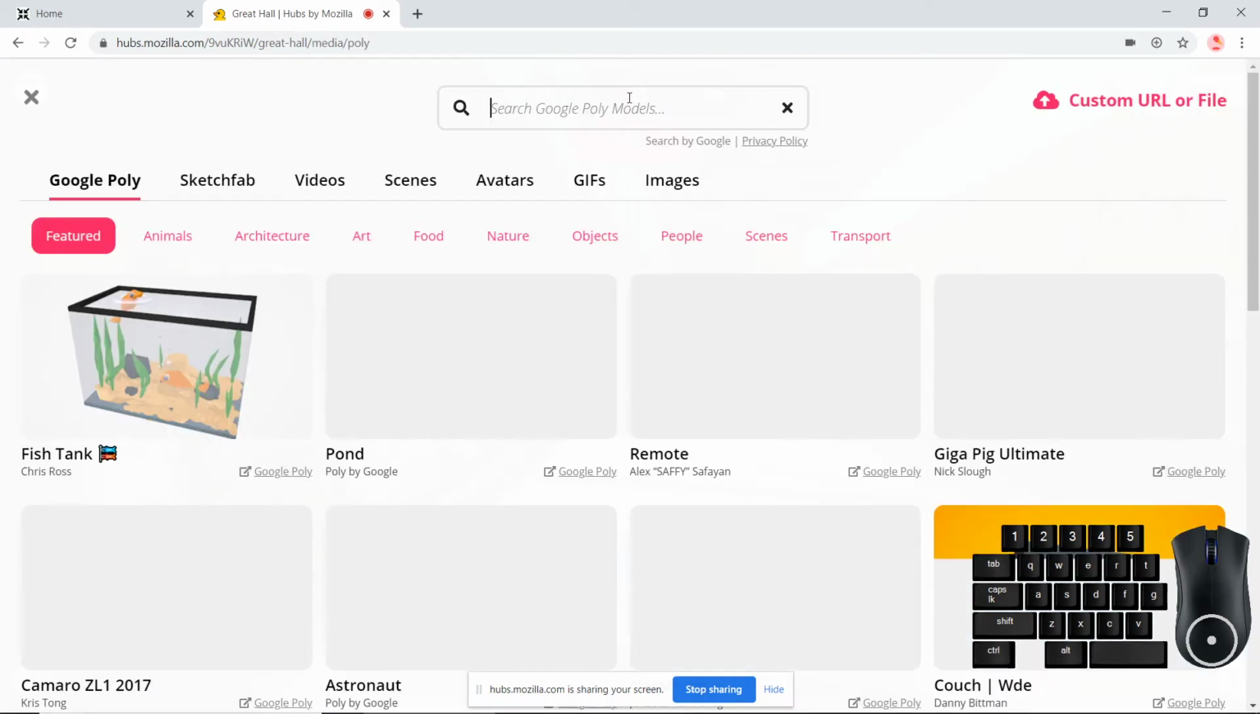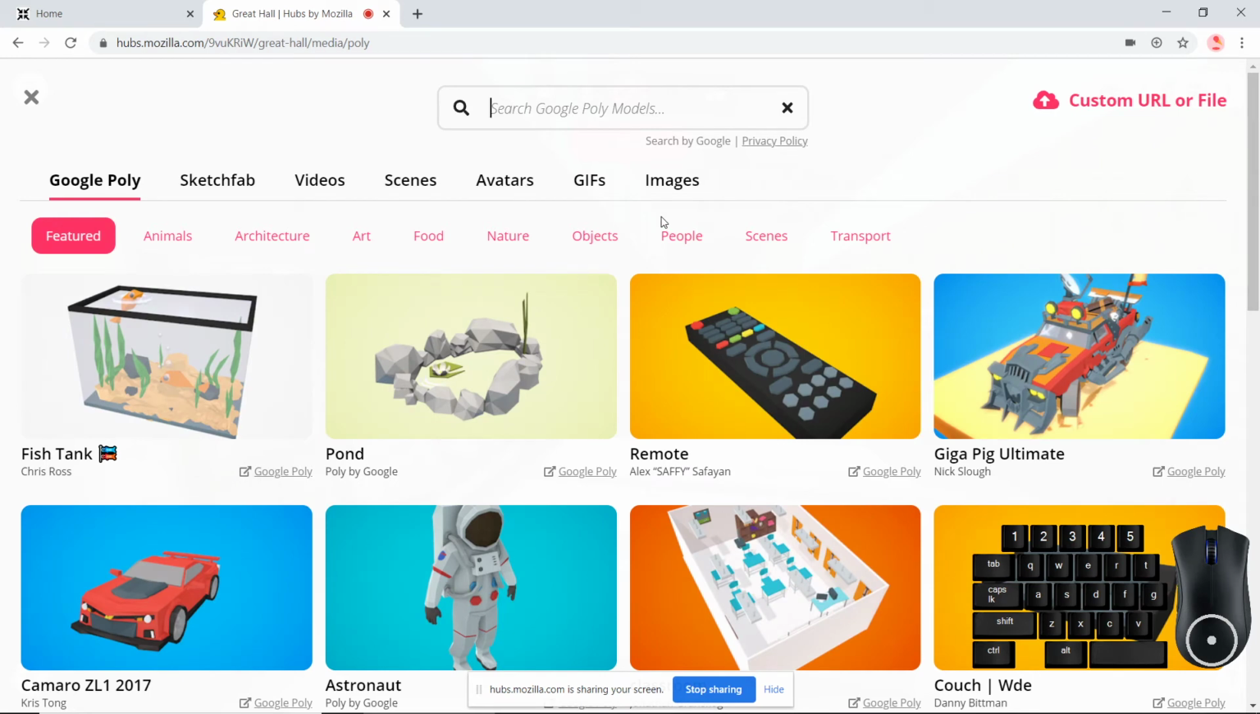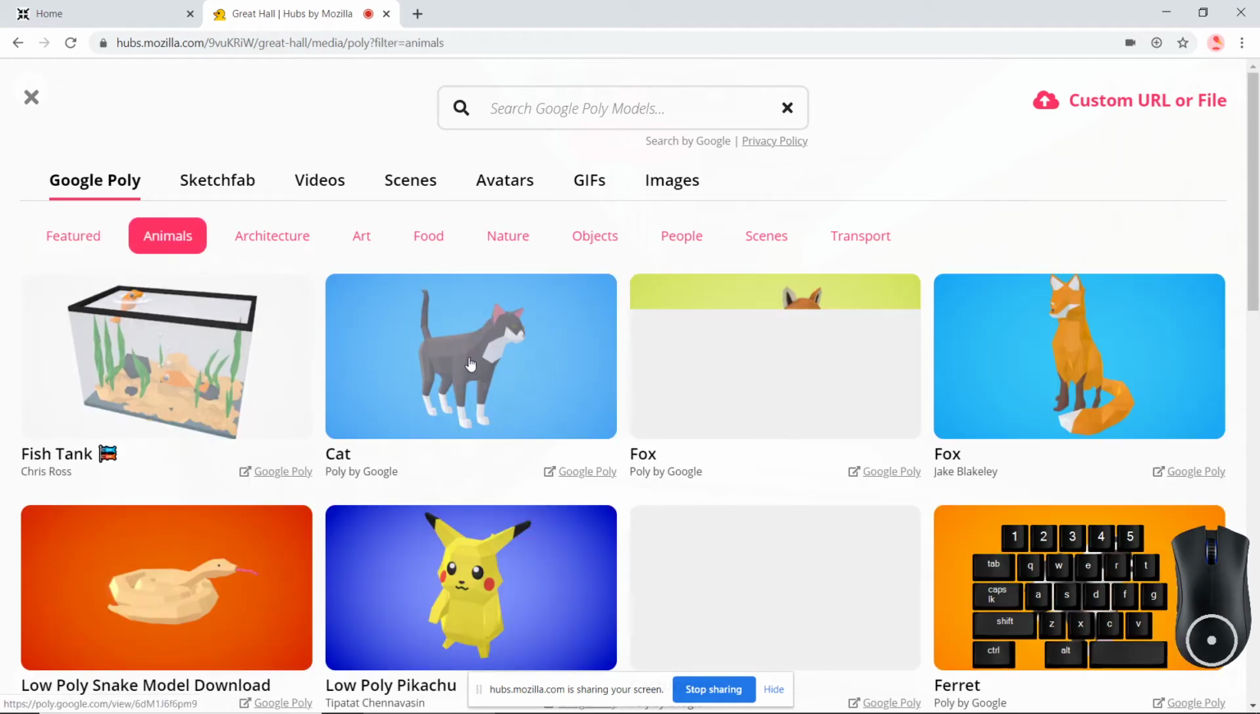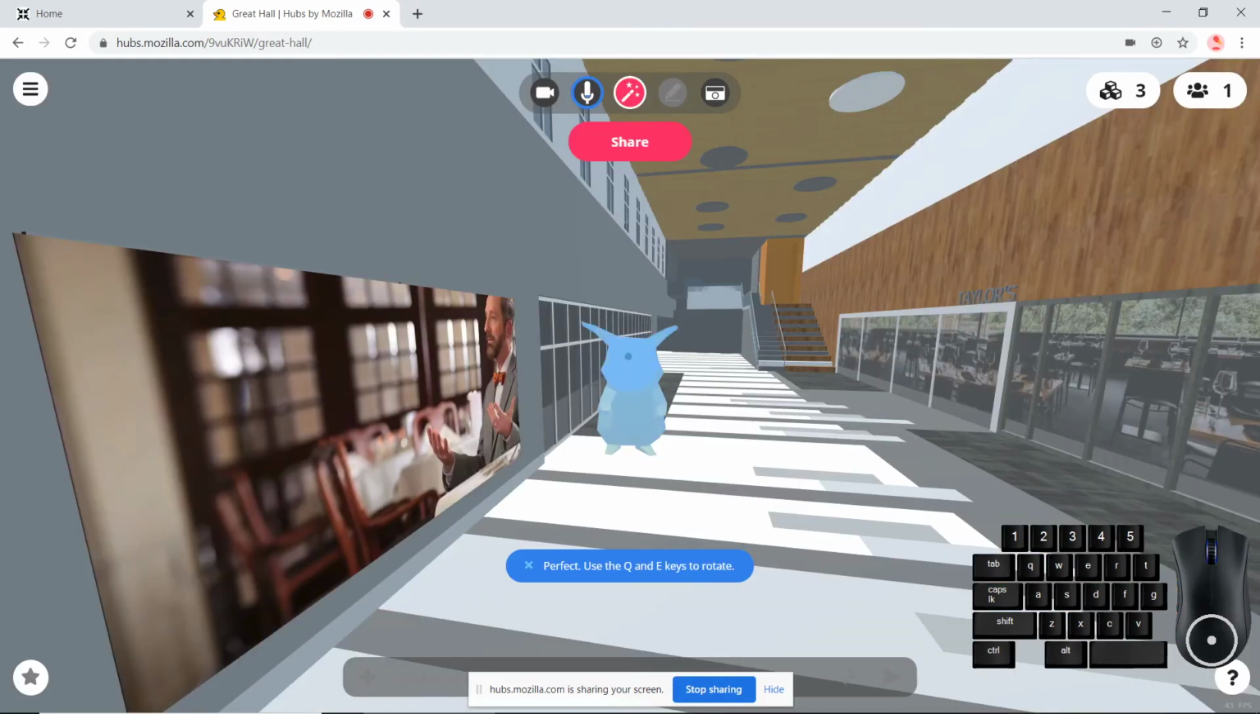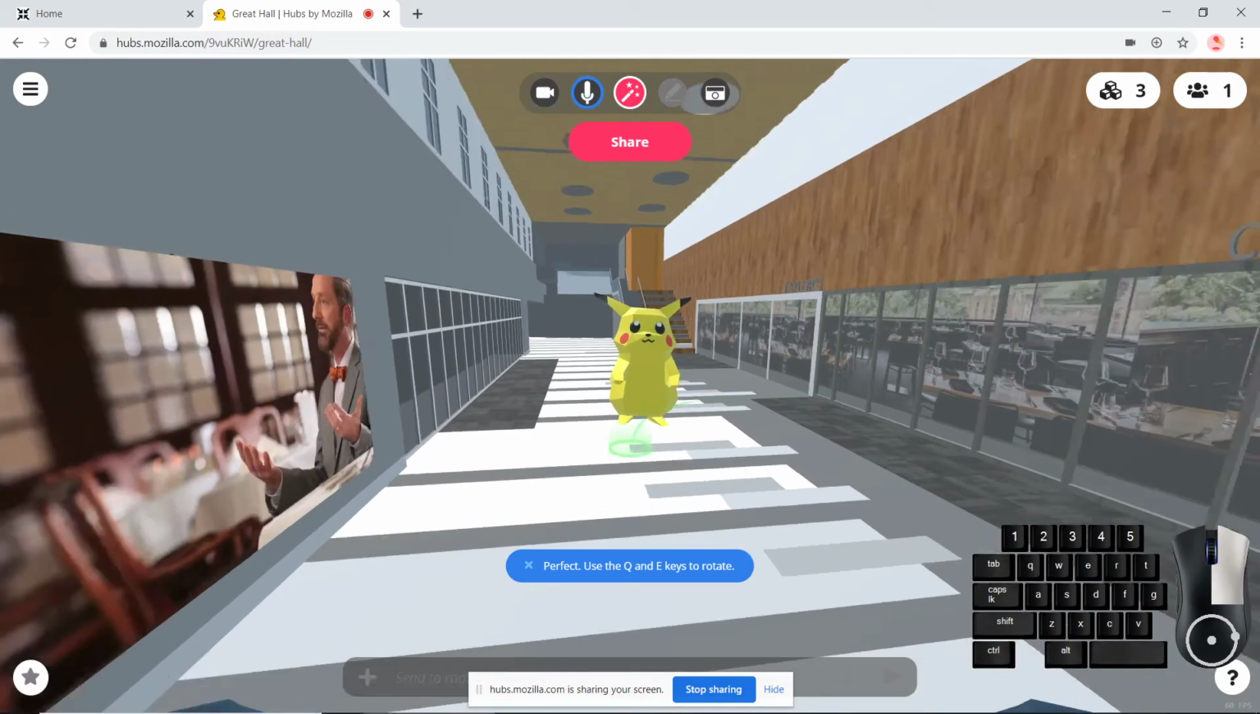If you click on this, it will take you to a web page where you can bring in stuff, 3D models and whatever you want really. So if I wanted, let's say, a cat, a low poly cat, I can bring that. I can bring in a Pikachu, so let's do that. I'm going to click on that, and it's going to bring in a Pikachu into the Great Hall. I can put that guy there.